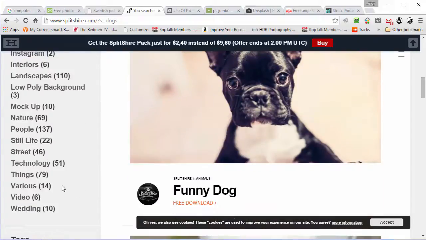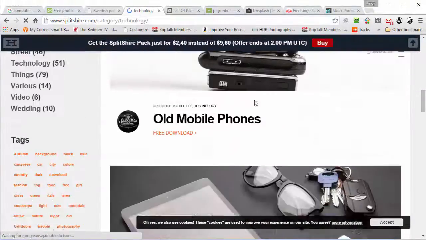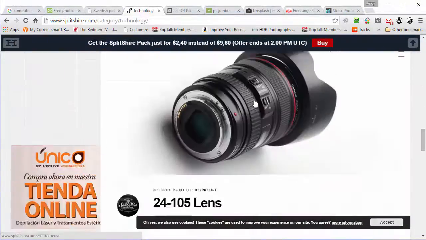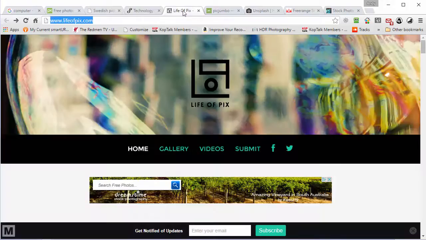Let's have a look. Let's say I want to do something with technology. Some tablets, camera lens, cameras. Okay, so that's Splitshire, another good one for free images. Next one is Life of Pics.